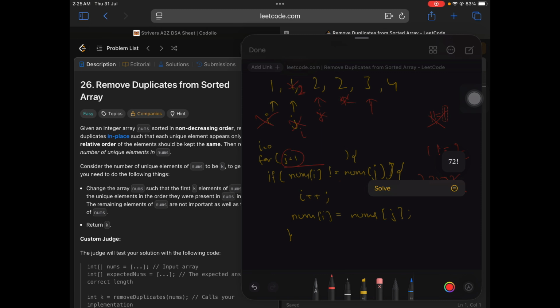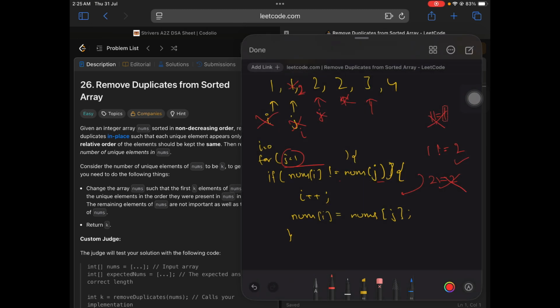Okay, again this if condition comes, it will compare your nums of I and nums of j. Nums of I is 2 and your nums of j is 3. 2 not equal to 3, condition is met. It will do I plus plus, I will be here. What will it do? Nums of I, nums of j. It will put the nums of j in nums of I. 3 is now here.